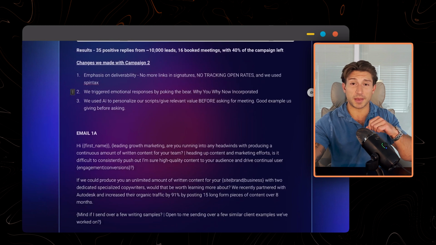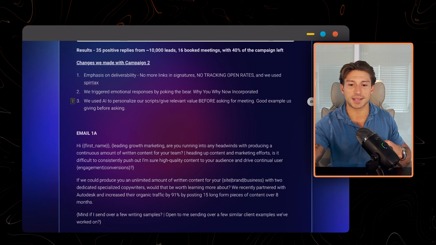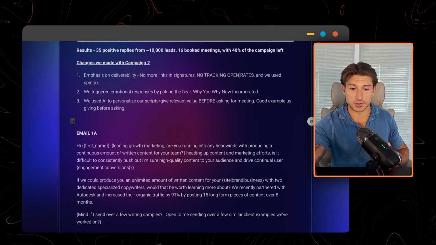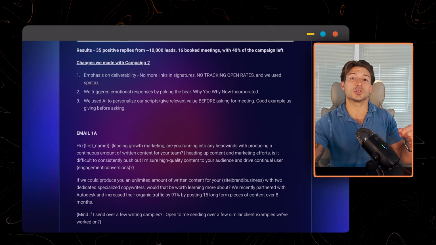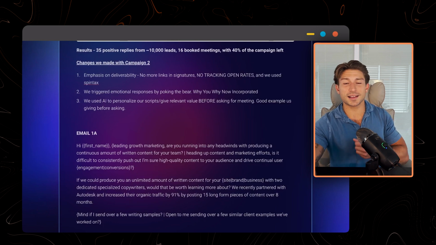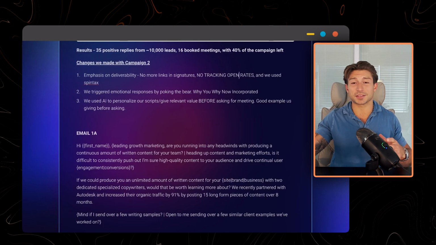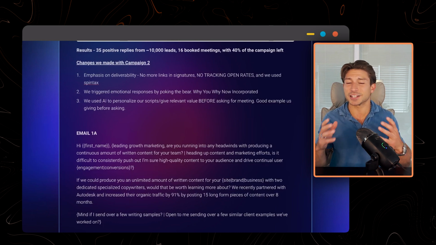We also changed our method with how we're reaching out to these prospects by triggering an emotional response by poking the bear. Why you, why now? And we're incorporating that, which you'll see. We also, in this campaign, use clay.com to personalize our messages, make it more relevant to those prospects. So we use AI throughout the entire scripts here, and I just think it's a must.